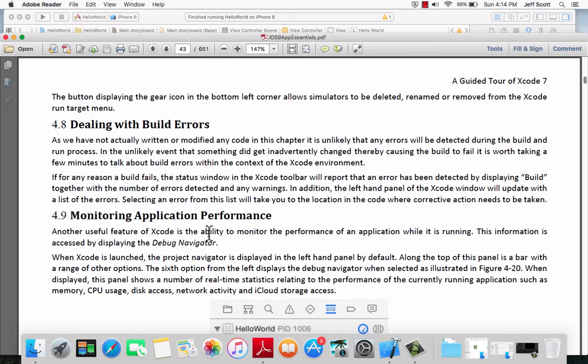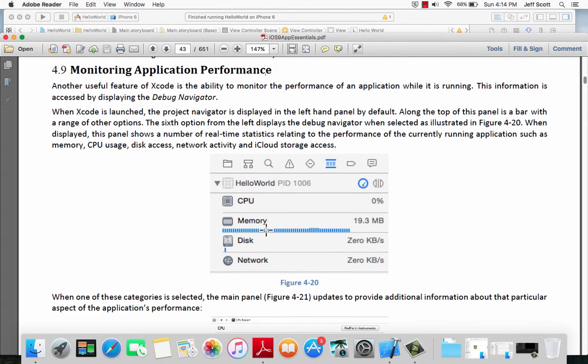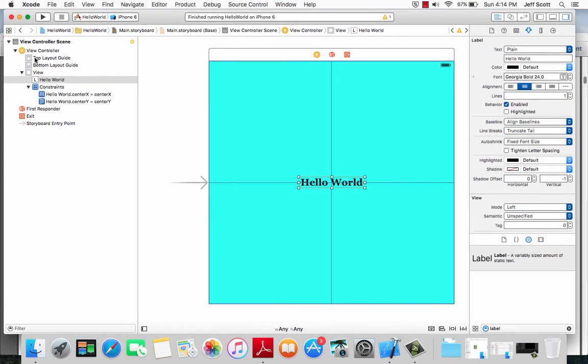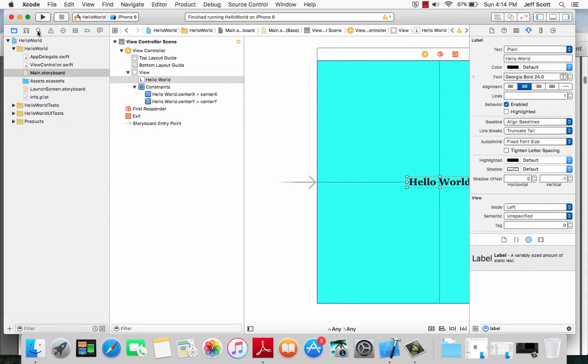Near the bottom of page 19. It says another useful feature is the ability to monitor the performance of an app while it is running. This information is displayed by displaying the Debug Navigator. And remember that Debug Navigator was over, we've got to open that up. And the Debug Navigator was right here.